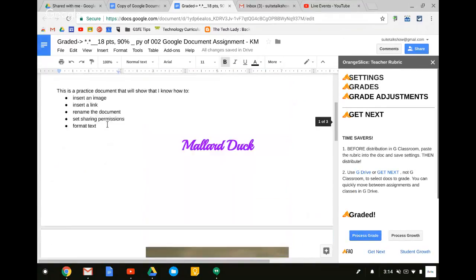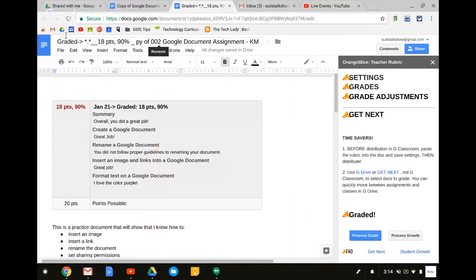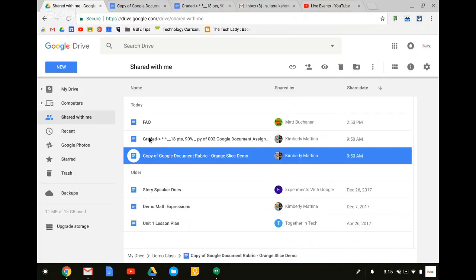So what you can see up at the top is the first thing is that it renames the document. So out of 20 points, the student scored 18 and got a 90%. So that's how you can tell right away that the OrangeSlice Teacher Rubric has completed its procedures in the document, is that it renamed it. And you can also see that in Google Drive. So if I go to Google Drive, you can see really quick in my folders, anything that has this type of name and format is graded with the OrangeSlice Teacher Rubric add-on.